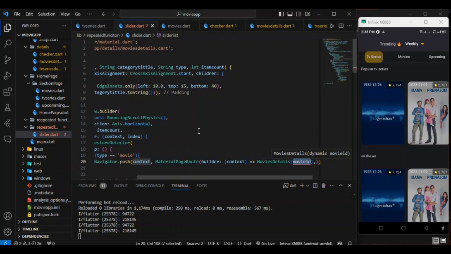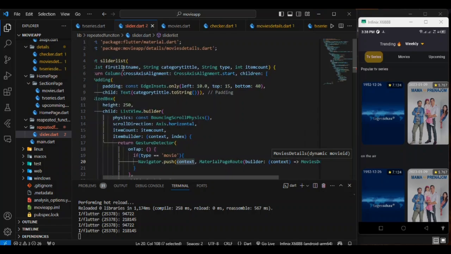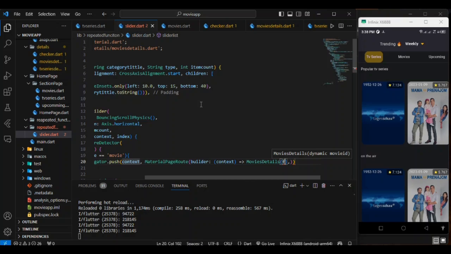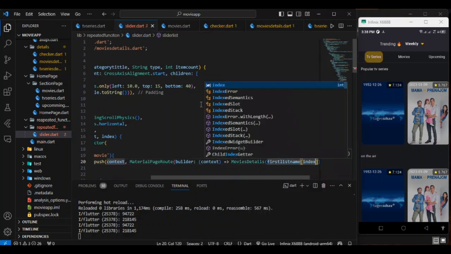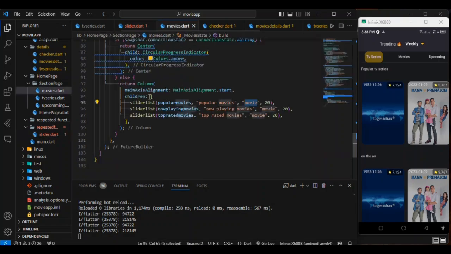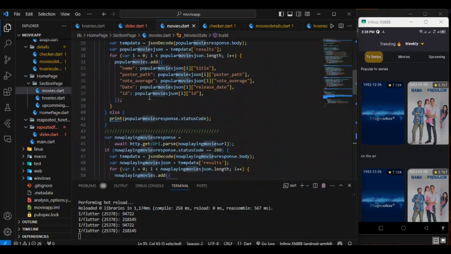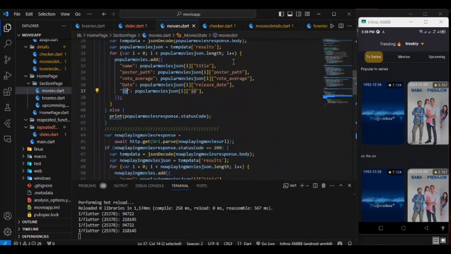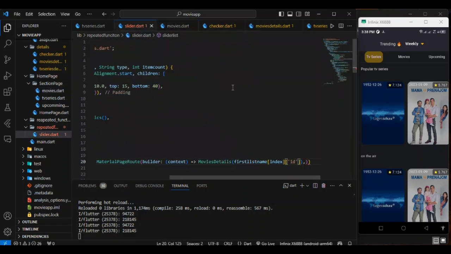Okay, if you notice down carefully, we have this whole list. First list name, index and ID. Let me check it quickly. Okay, I have stored ID as an ID, so it's good. Perfect.